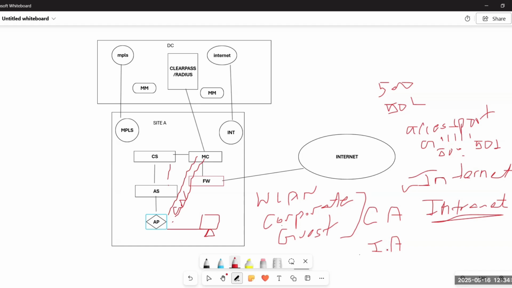All the traffic will move from this point to the mobility controller via this tunnel. For example, a guest user, customer A, wants to connect to the guest SSID. Now the guest SSID has certain limitations. He won't be allowed everything in the data center or on the internet, depending upon how you have set up the policy. So once he connects to the access point, a tunnel will be formed with the mobility controller.